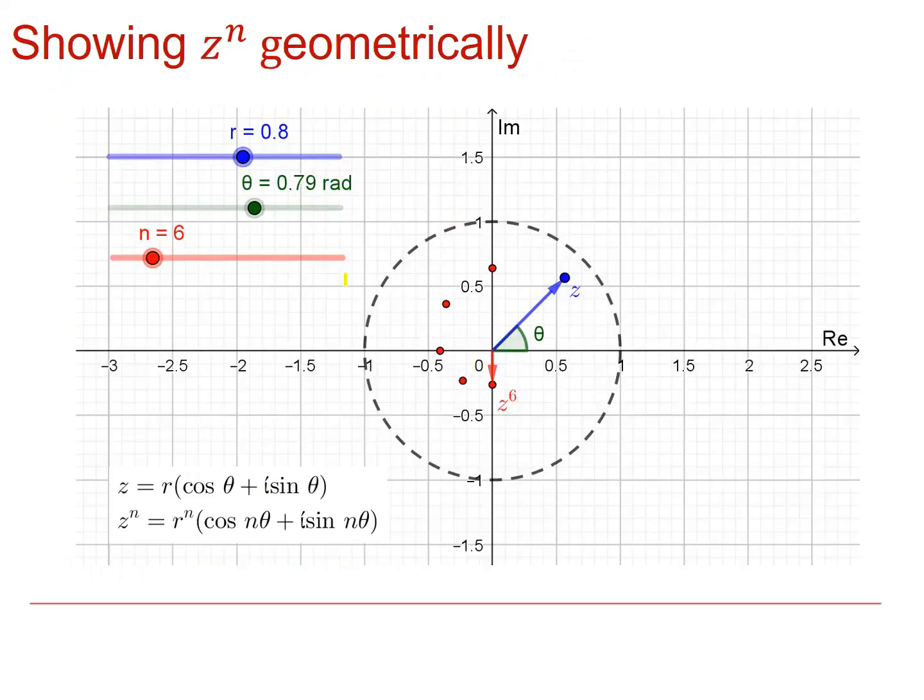Okay, let's have a look at z to the n geometrically. To do this, we're going to look at a dynamic plot of z to the n. On this dynamic plot, I'm going to be able to alter the modulus of z, the argument of z, and the maximum power. So there's my original number, and then these are the powers: squared, cubed, power 4, power 5, and power 6 for this particular plot.